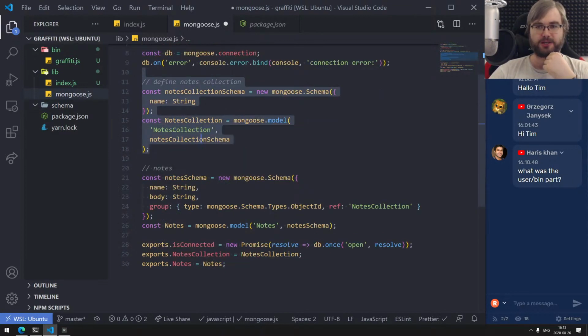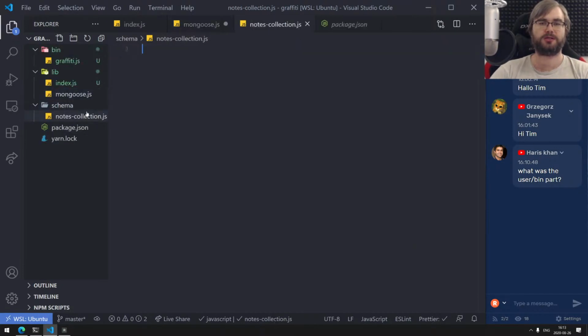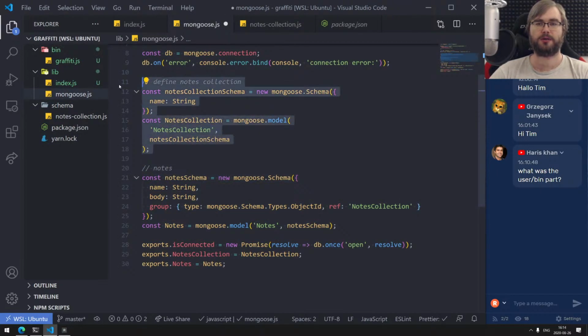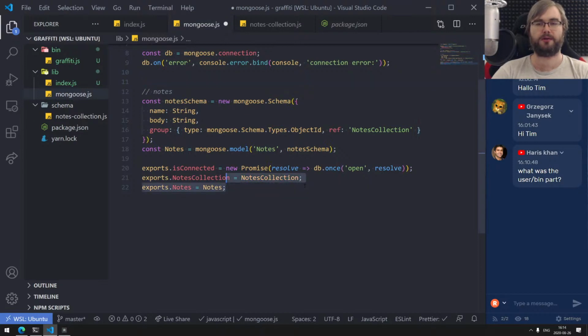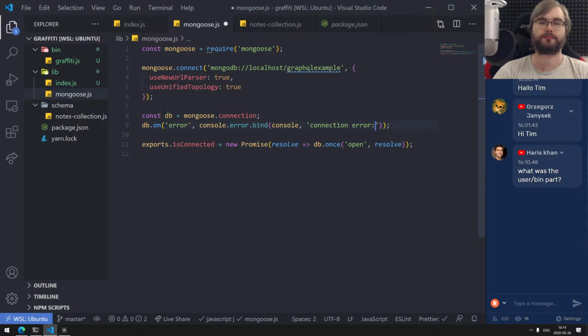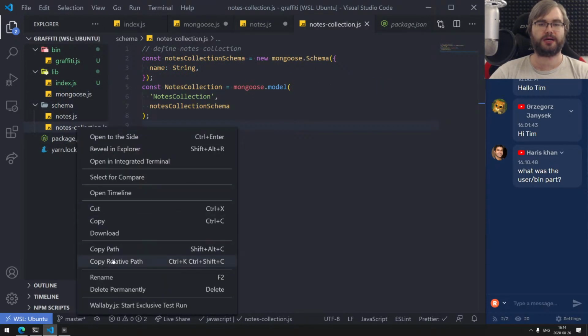Right, but here's the thing. Those schema definitions that we actually use here, they shouldn't be here, right? So this actually should be here. And let's call it nodes collection.js, right? This is going to be this one. I'm just going to copy paste it here for now. It's obviously going to be broken, but we're going to see how to fix that. Okay, and then we're going to have the nodes.js. I guess we can just call this collection.